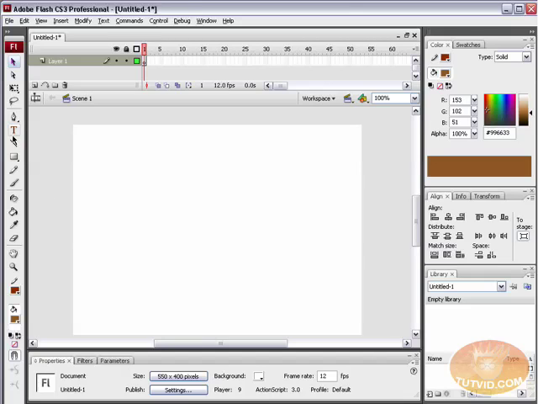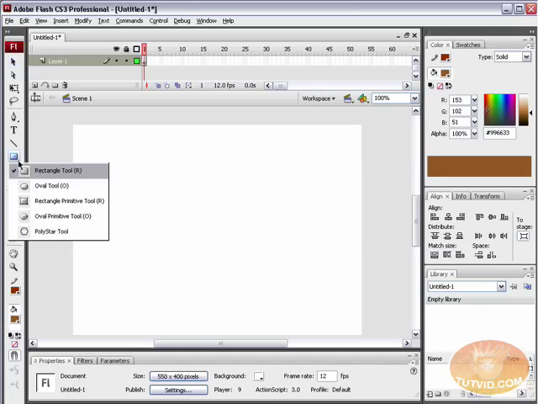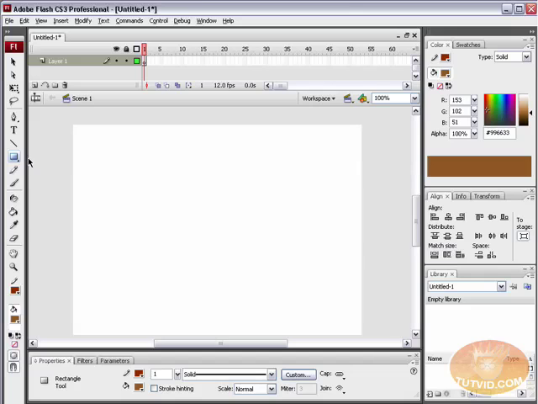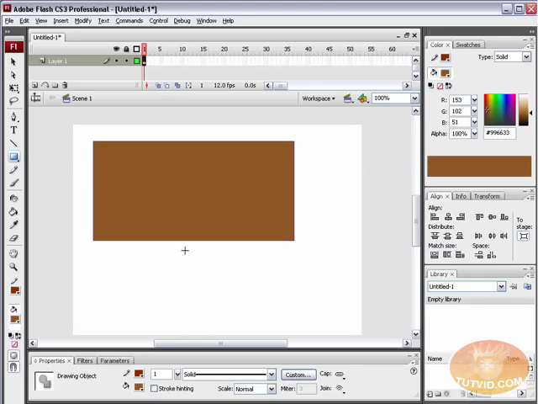You have here in the middle all of your drawing tools. In the middle of those tools is the rectangle tool. But if you click and hold on the rectangle tool, you get a flyout menu with various other shapes. Let's start with the rectangle tool though. When I use the rectangle tool, I can just click and drag and let go, and a rectangle appears.